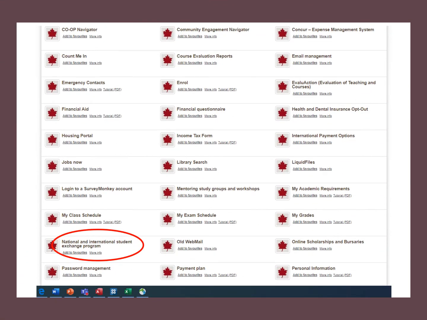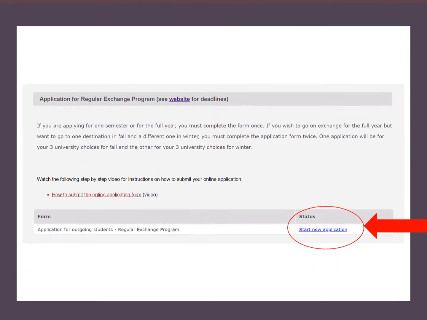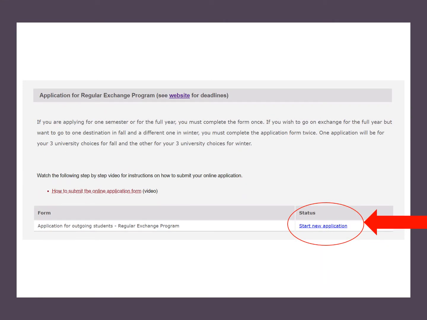The application for the National and International Exchange is done entirely online. To access the form, log into your UOZone account, go into your applications, and click on the icon National and International Exchange Program. This will bring you to the Move On portal. To access the form, click on Start New Application in the section form. It will direct you to the online application form. Make sure to fill out all of the sections in accordance with the given instructions.